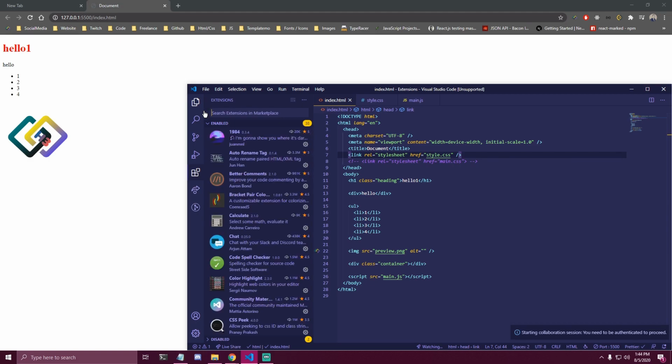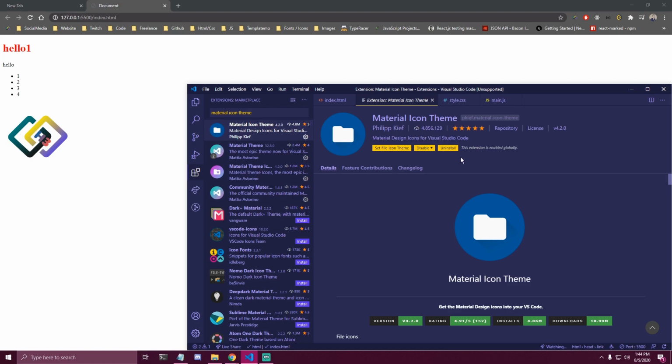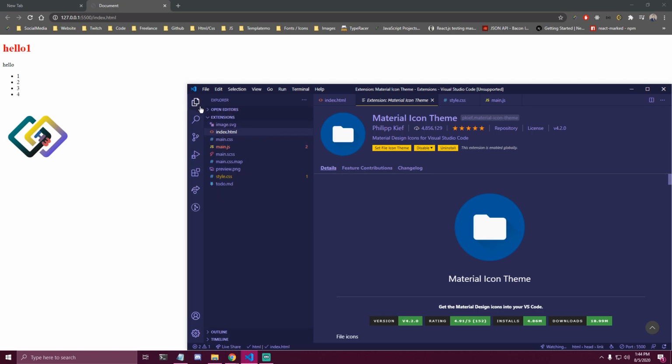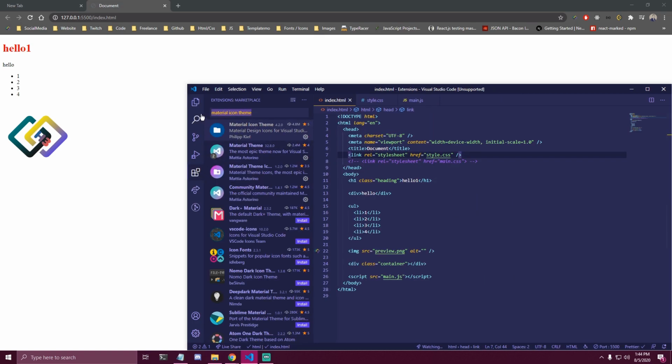Then the next extension is going to be Material Icon Theme. So we can search for Material Icon Theme here. And this is the one I use. What this is going to give us is just the icons next to our, let's say, index.html, style.css. So if I open my file here, you can see the icon the image has, HTML, CSS, JavaScript, Sass, and so on. Then let's go back to extensions here.